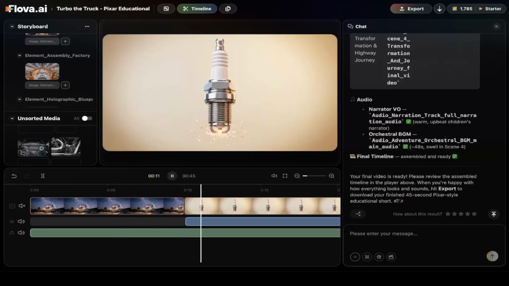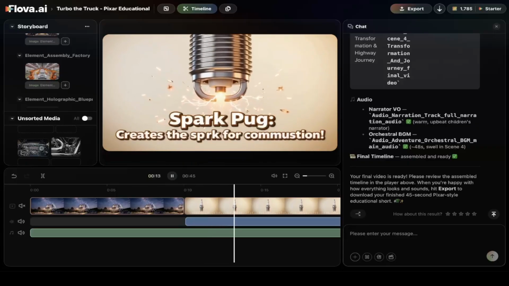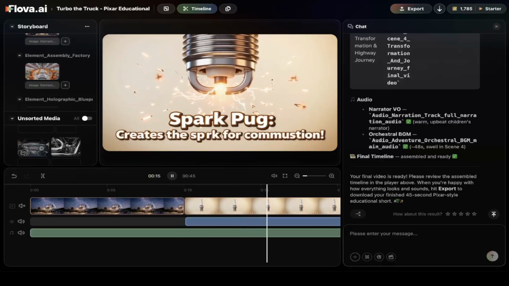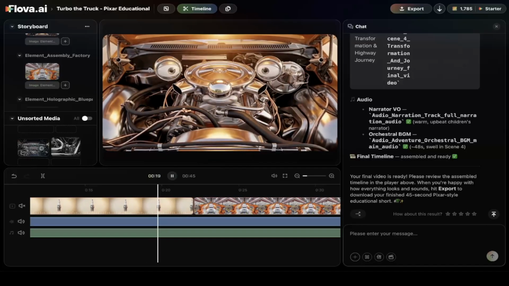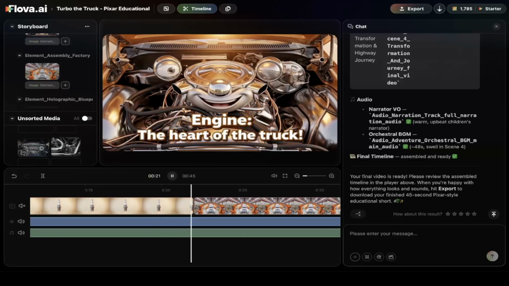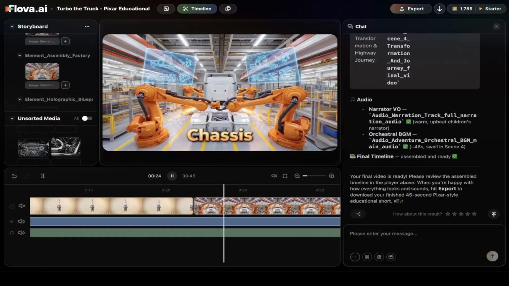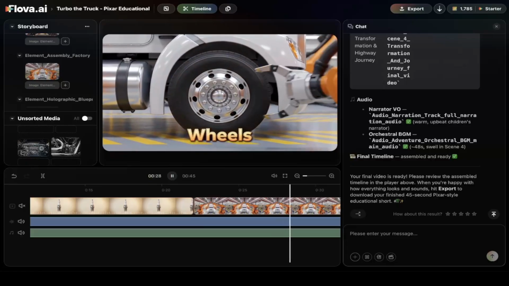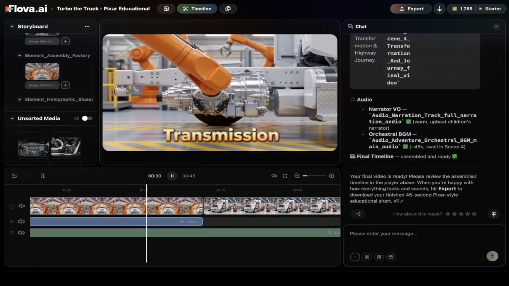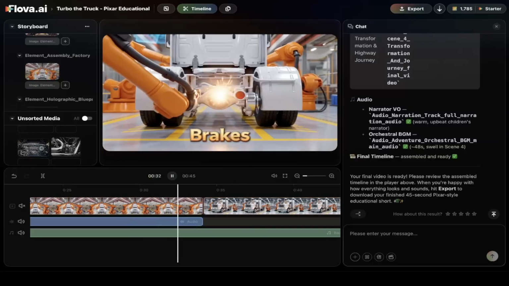Meet Turbo, a mighty truck. Inside, a tiny spark plug creates the spark for combustion, and the engine pumps like a mighty heart. In the factory, robotic arms assemble his parts piece by piece: chassis, wheels, transmission, and brakes. Now fully assembled, Turbo is ready for the road. From tiny parts to big adventures, trucks keep the world moving.